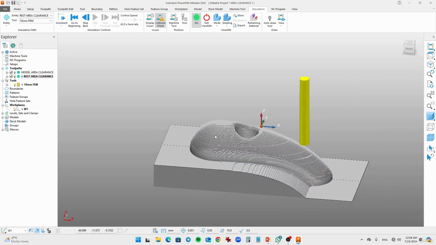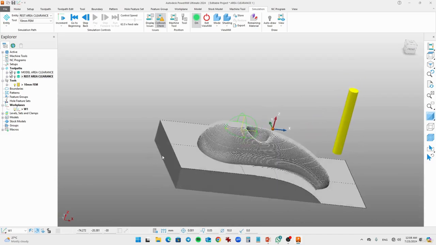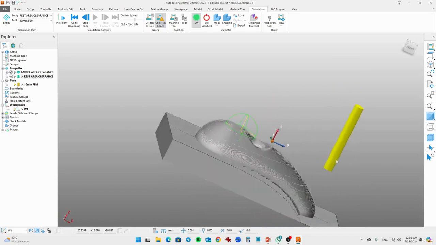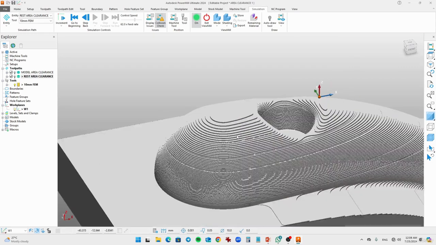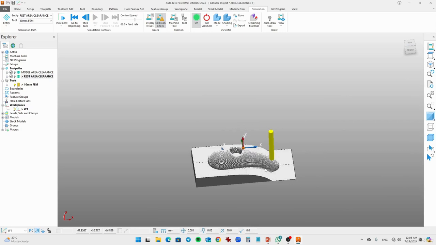So this gives you a near to finish look. Okay. So now the next thing you have to do is apply the finishing toolpath strategy to get a finished look. So I hope you like this video and you know how to apply the rest area clearance.